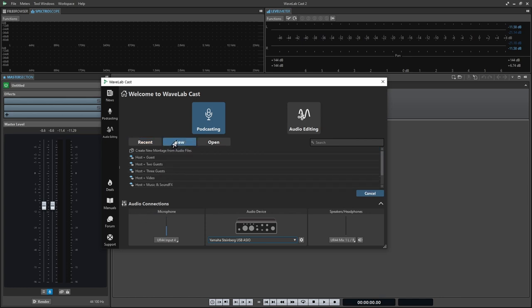If I click on my new tab, one of the very first options we are given is it says host and guest. I have found this one to be very useful for myself personally because it starts off giving me two tracks ready to go, and I'm going to use that one to demonstrate. But let me show you these other ones real quick.